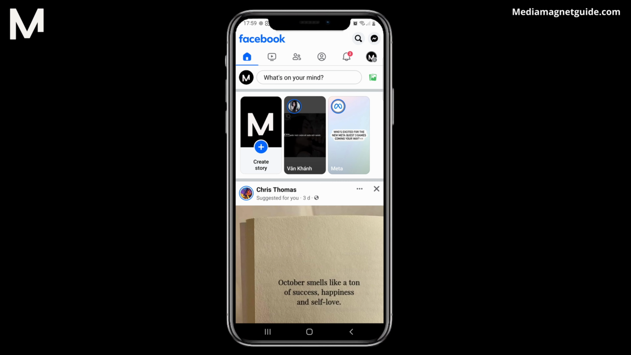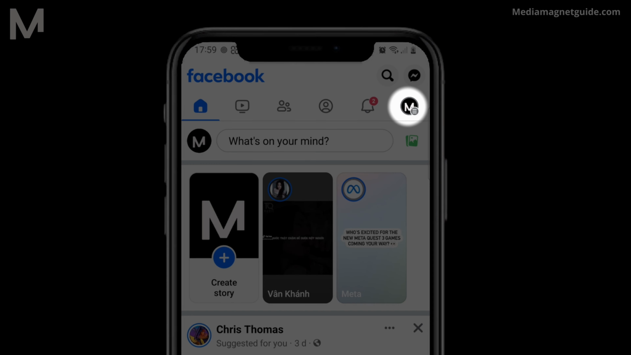To begin the process of deleting your Facebook account, open the Facebook app on your mobile device or access the Facebook website on your computer. Once you're logged into your Facebook account, look for the menu at the top. Click on the gear icon within the menu to access your settings and privacy options. Within the Settings and Privacy menu, you'll need to navigate to the Account Center. To do this, click on See More within the Account Center section.